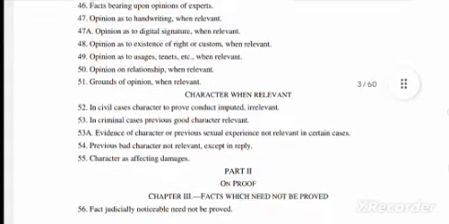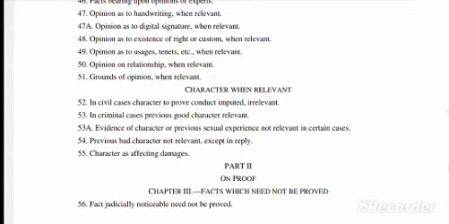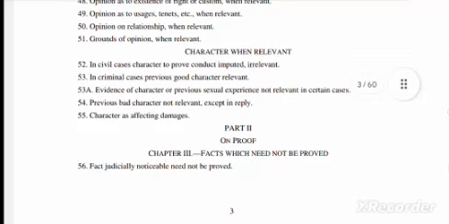48, opinion as to existence of right and customs. 49, usages and tenants. 50, on relationship. 51, grounds of opinion. And character when relevant deals under sections 52 to 55.